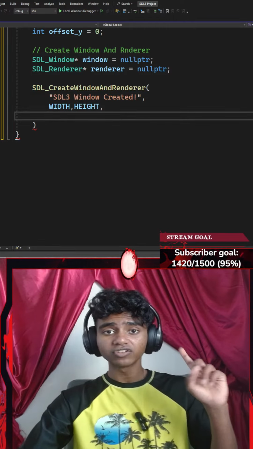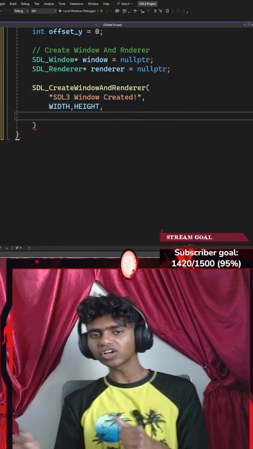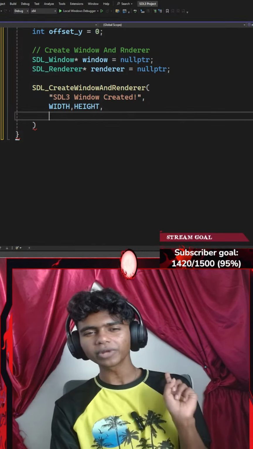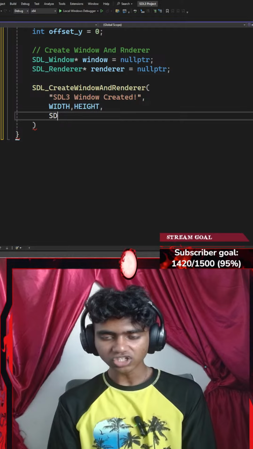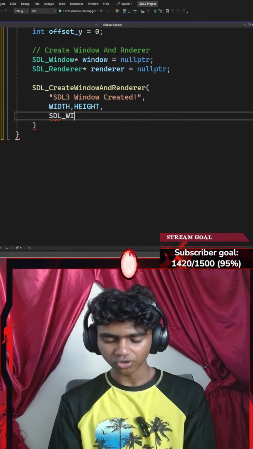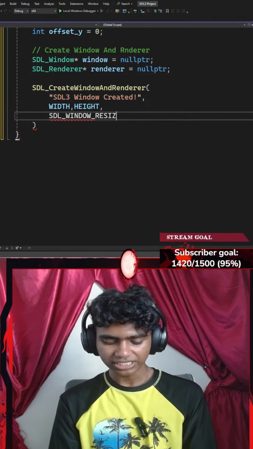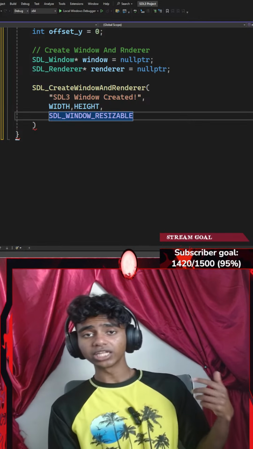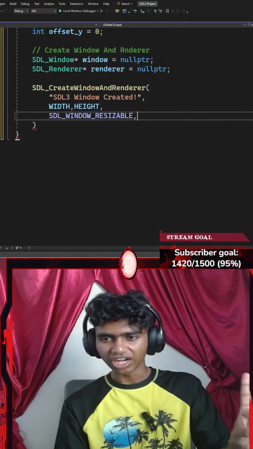And then we're going to be needing a flag. If you guys don't want to add a flag, you could add 0, but I want to add a flag. My flag is going to be something like SDL_WINDOW_RESIZABLE. This flag makes my window resizable, and then I'll add a comma.